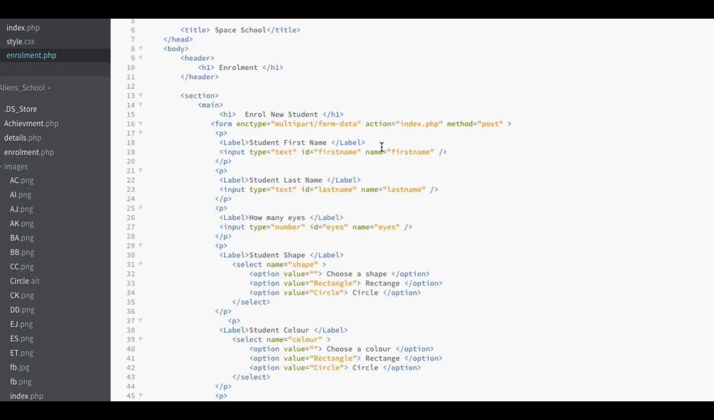Plus, please check the spelling. There were so many students in the past who spelled the first name here incorrectly, and then they tried to spell it differently in the action page, and it gave them an error because it cannot recognize it. It needs to be exactly the same spelling. It's case sensitive as well. Okay, so make sure that you write those ID and the name in a meaningful way.